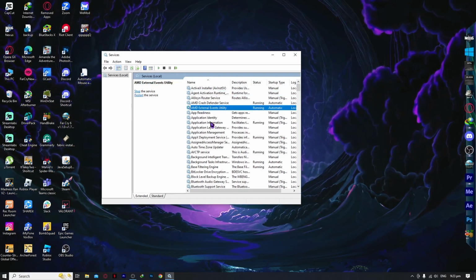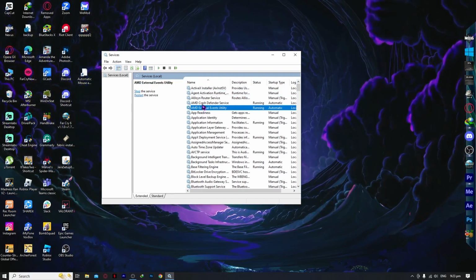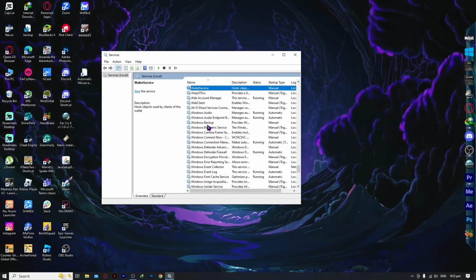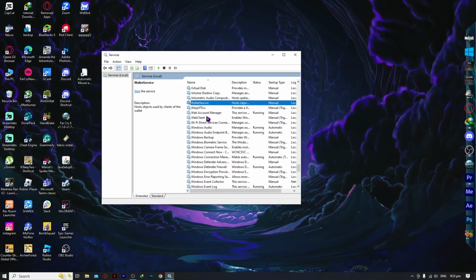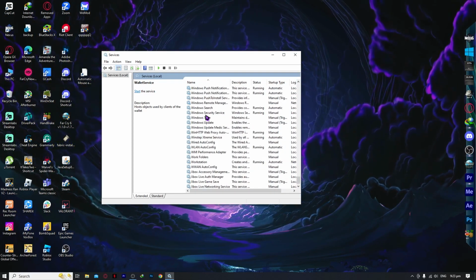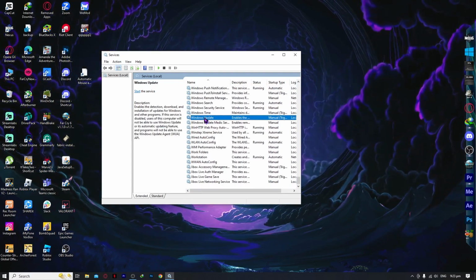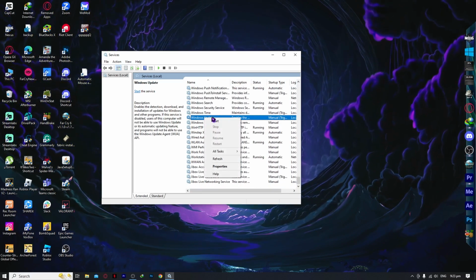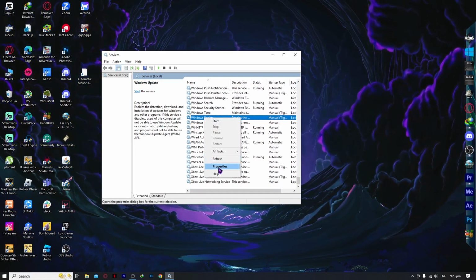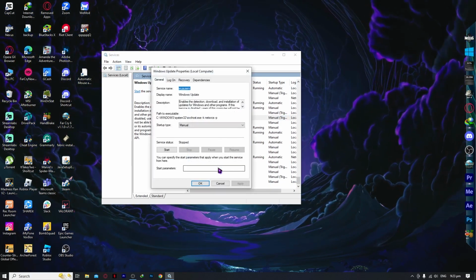From here, click on any name, select any name, and press W so that you would be redirected to the W named services right here. Then you want to find Windows Update, this one right here. As you can see, it says Windows Update, and you want to right click on it and go into its properties. Click on properties.